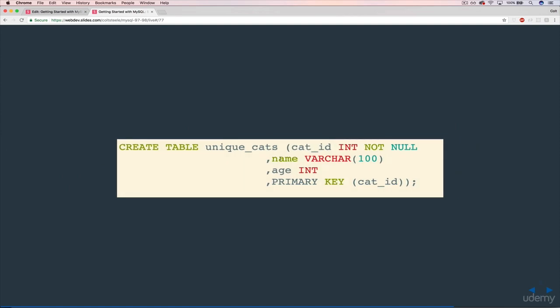So I'm creating a new table here. And I know it's a little bit longer than what we've seen, but a lot of it is very, very similar. So we have unique cats. It's just the name of the table. I got tired of cats 1, 2, 3, 4. So unique cats. We have name and age, but we also have cat ID now. So cat ID is an integer, and we can't have cat ID be null. We definitely want there to be something there.